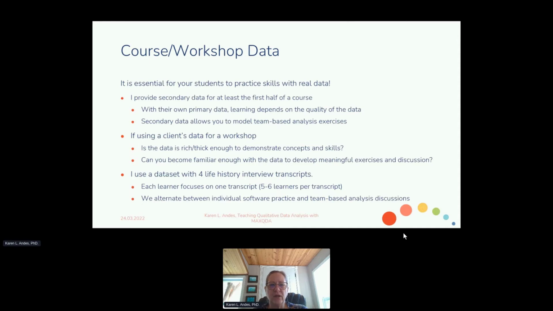If you're working with a client and they want to use their own data for a workshop, you really want to assess whether the data is rich and thick enough to demonstrate the key concepts and skills that they're wanting to learn. And you want to ask yourself if you can become familiar enough with the data to be able to develop meaningful exercises and discussion. This is an investment in the process. So certainly if it makes sense to do that, it can be beneficial.